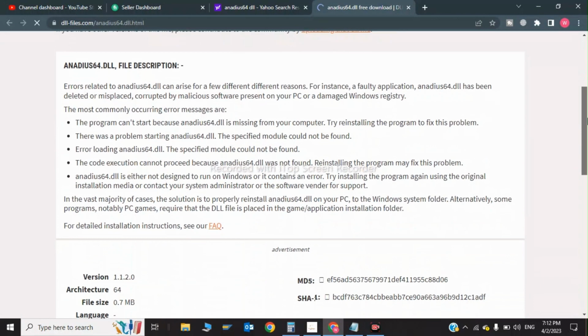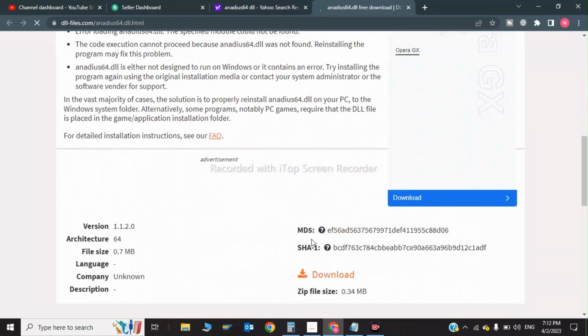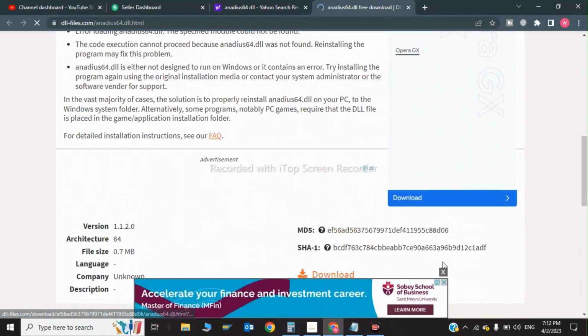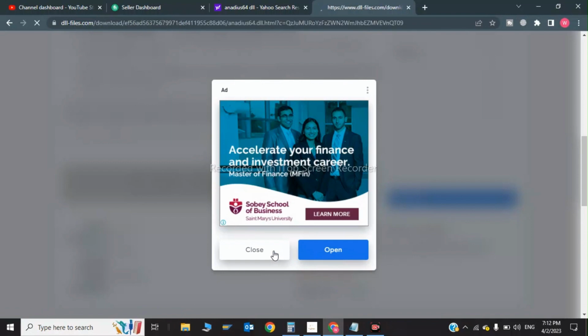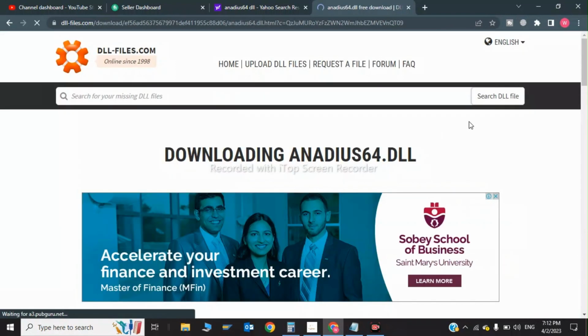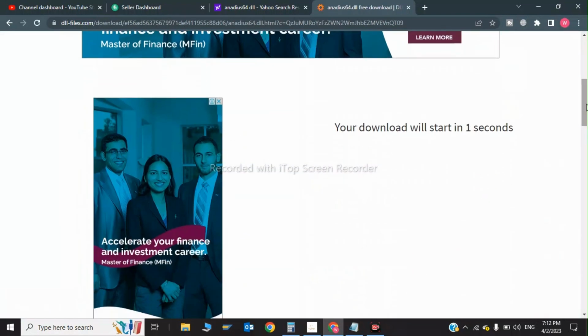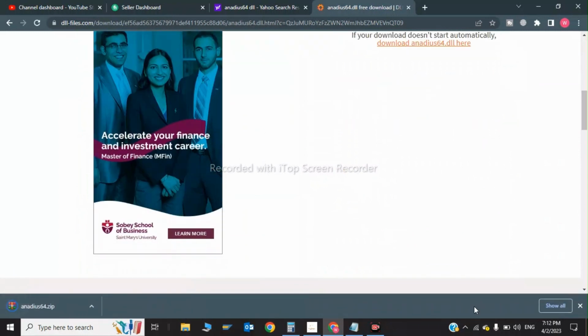Now on here we have to scroll down and we have to click on this download. Close all the ads and click on downloads. So the downloading has been started. So you can see the file has been downloaded.